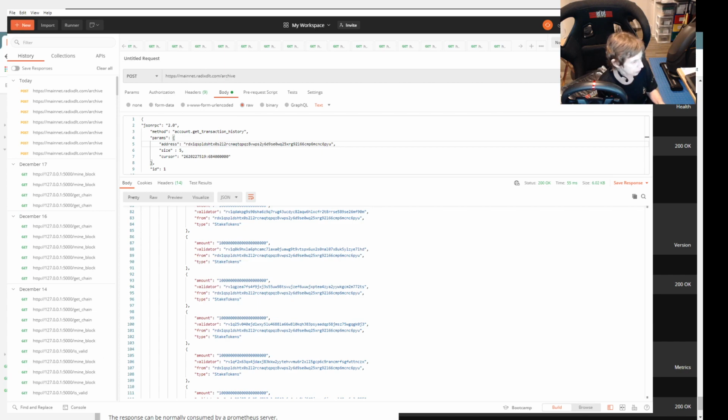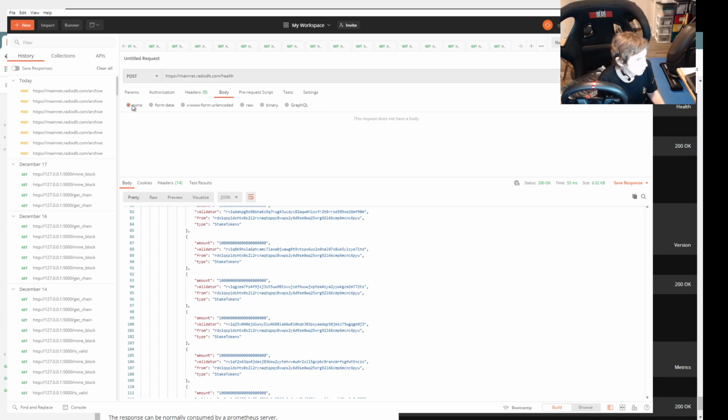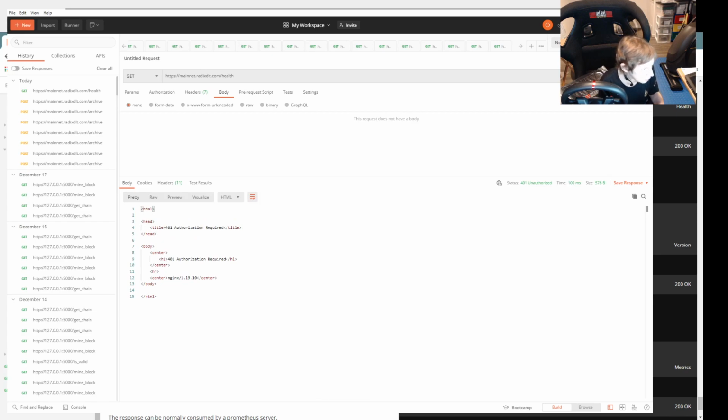I want to see something here. So we have health, and I'm going to copy that and put it in Postman. And this would probably be a get. Let's see if it... authorization required. So it does. Let's see if it takes.